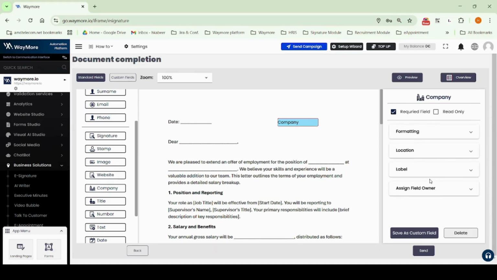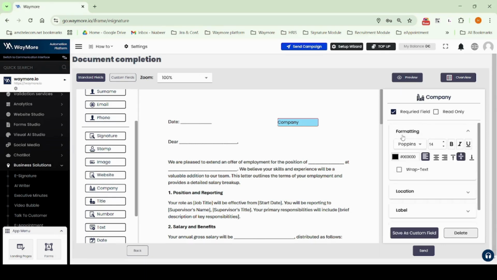And there are four options available here: formatting, location, label, and assign field owner. As you click on the formatting option, you would be able to see multiple options related to formatting a text. This is the font options. You will be able to select different fonts for the particular field.